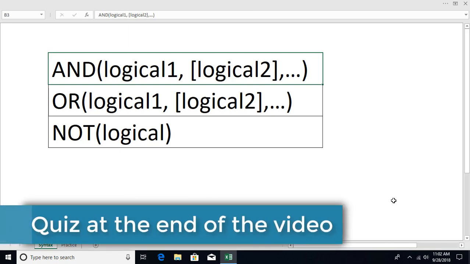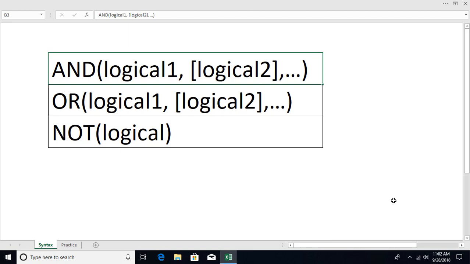Now we talked about the IF function. The limitation of the IF function is it receives only one logical value, and based on that it performs an action. If the condition is true, it returns some value. If the condition is false, it returns some other value. But what if you have to perform some action based on multiple conditions? That's why we use the AND or OR operator.